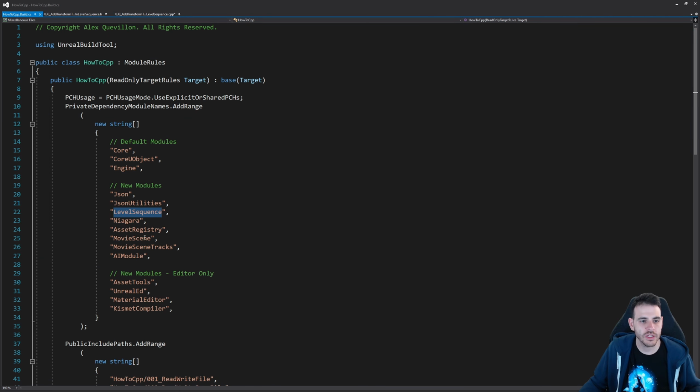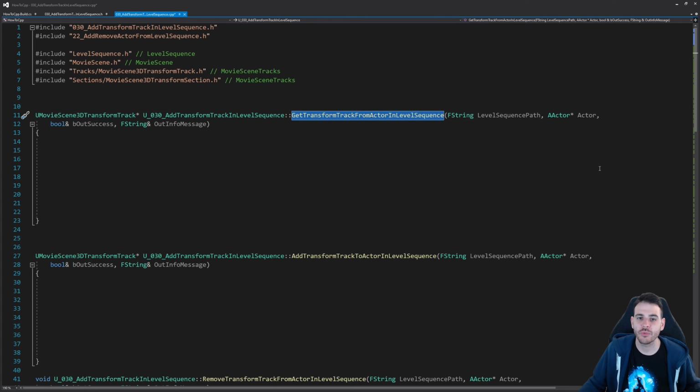We have the level sequence, the movie scene, and the movie scene tracks. So good, I have all the modules that I need, so it's going to compile. If you don't, well, add them. And then that's it for the includes. Now it's time to go back in the CPP, and we're going to start with the first function right here, the get transform track from actor in level sequence.